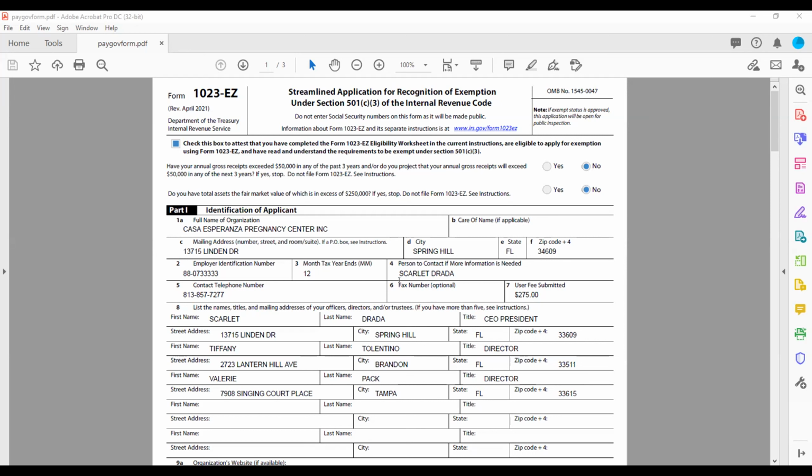Then you want to put down your name because you're the person who is the contact person. Then you want to put down your contact information in terms of your telephone. Right here they let you know that the fee is $275. You pay that once we get to the last cycle of the application.